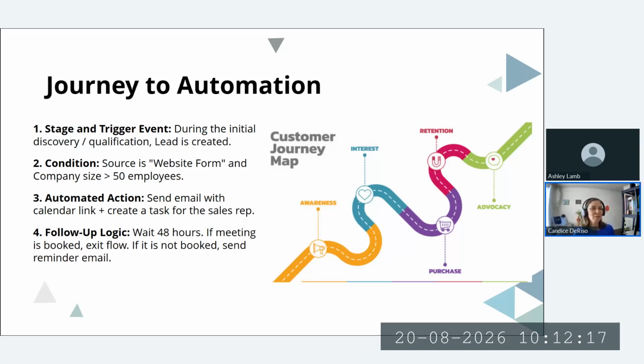Excellent. So the journey to the automations, right? So now that you have that journey map laid out, we know about awareness and interest and purchase, retention, advocacy. This is like another way of having different stages. And again, people call stages by all sorts of different names. Now at each stage, identify what is your trigger event. So like during the initial discovery qualification, a lead is created. That's my trigger. When a lead is created in my CRM, you know, that's their interest maybe.